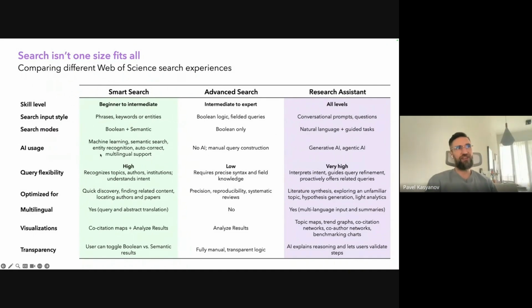Now, there's smart search that interprets your search query. It has some type-ahead suggestions. It is multilingual. It generates some additional analysis for you, and you can even toggle between Boolean and semantic results. If you are a beginning to intermediate user, I would recommend you use that one. It doesn't mean you can't use advanced search. I would still encourage you to keep exploring this possibility, just because it increases your user experience as a discovery researcher.